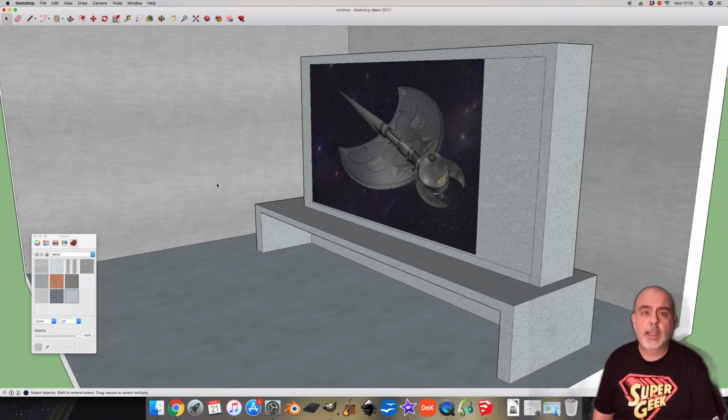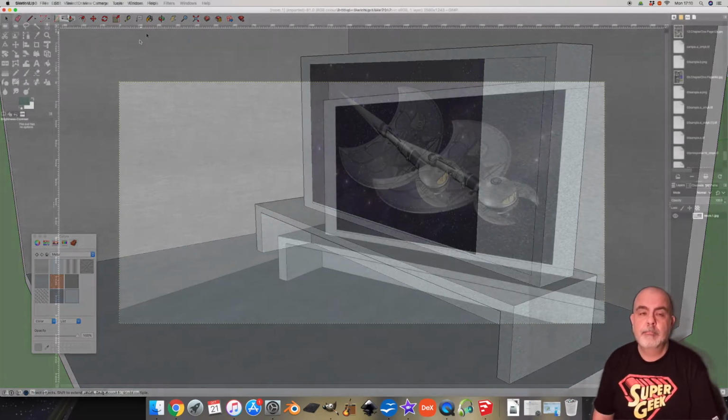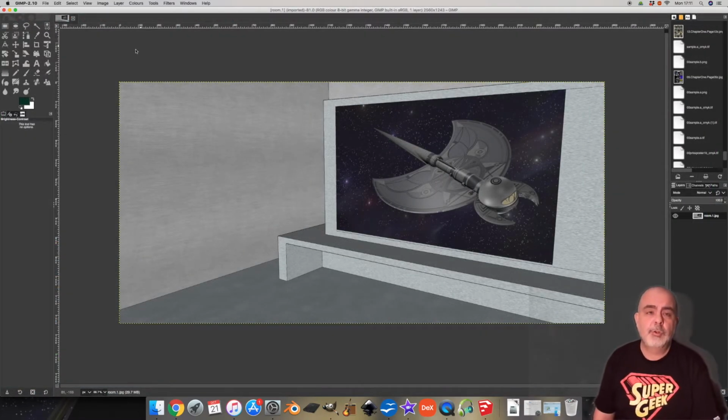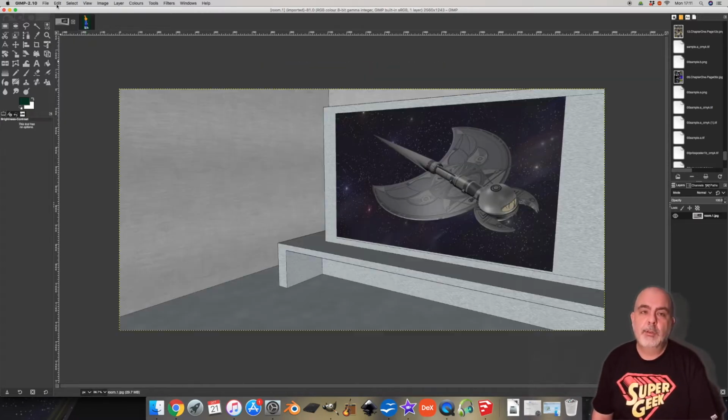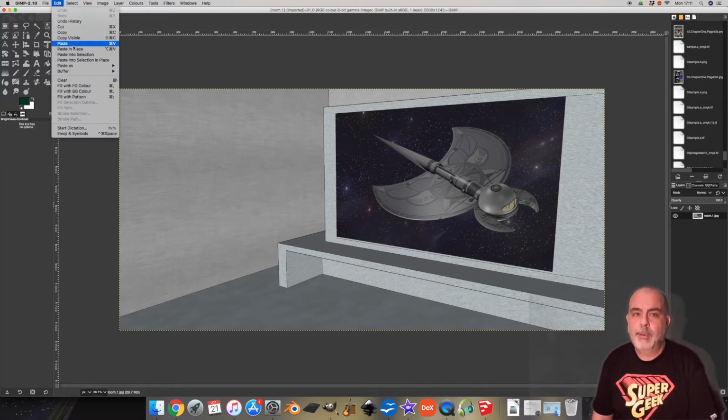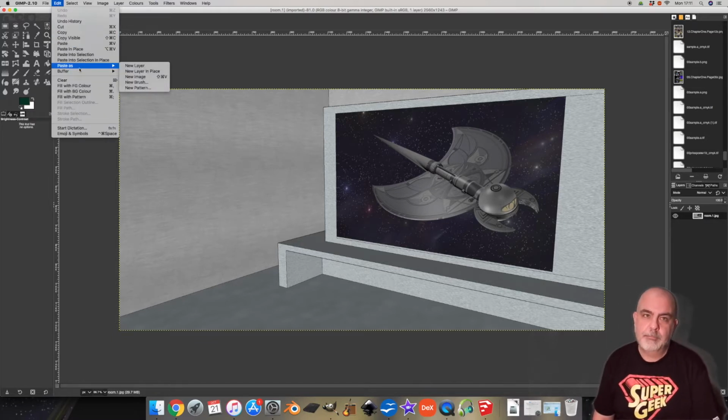Let's remove this marker guy and put our own character in there. I've exported another snapshot of the 3D model and I'll open it in GIMP. I'll also open this image of a character I made earlier. Select the character and select all. Then edit, copy. Now go to the backdrop image and edit, paste as, new layer.